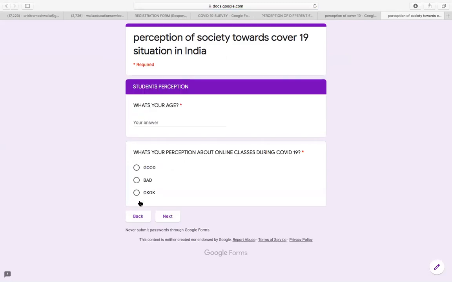Let's suppose, for example, I'm selecting student and going for next. It will switch me to the next part, the student category section. Let us suppose I'm entering my age, 19 years old, and the perception is okay. Now, once I'm clicking next, for a respondent who is a student, the working professional part, along with the housewife section, is of no use.